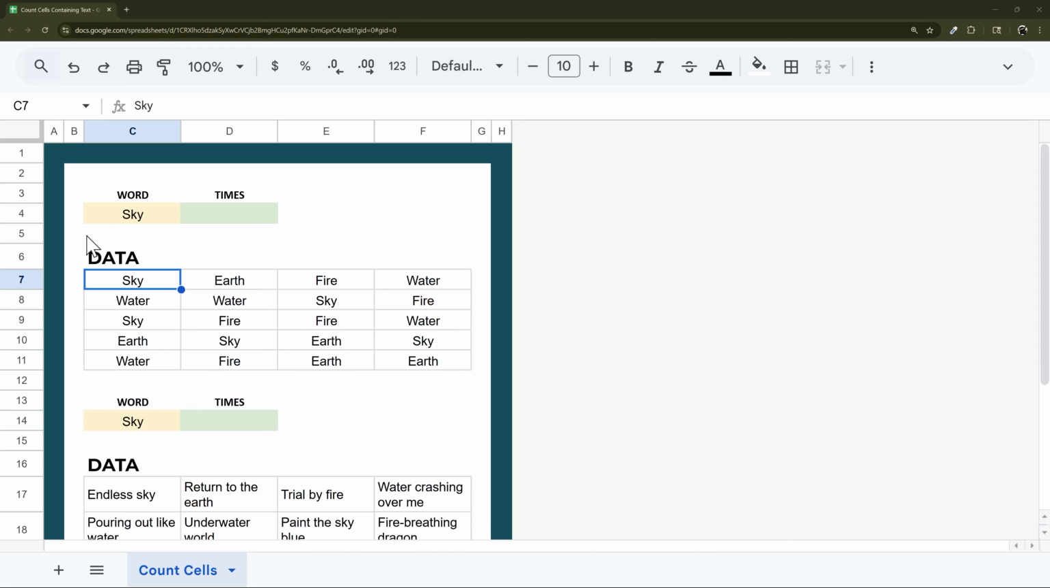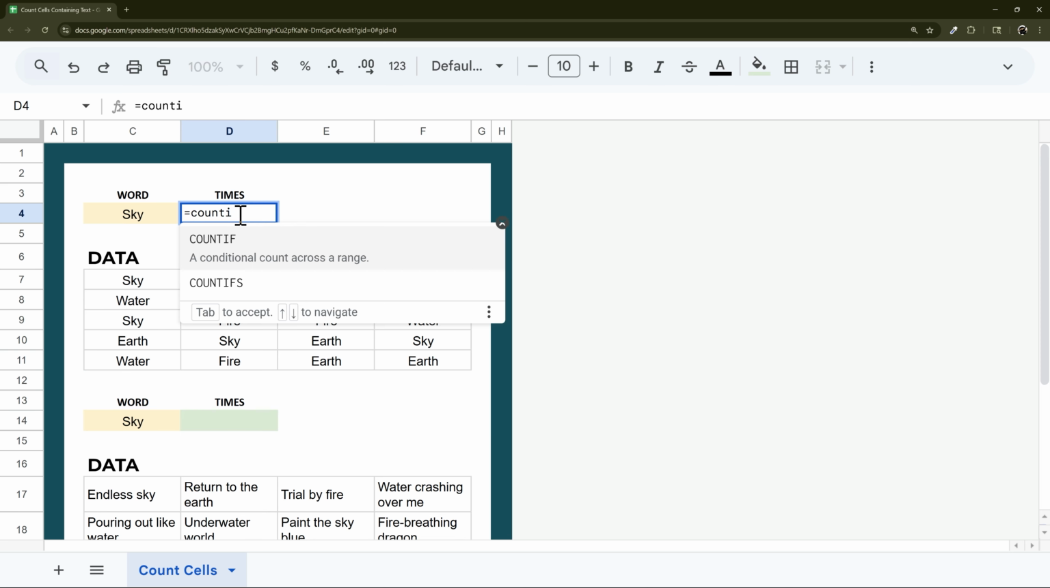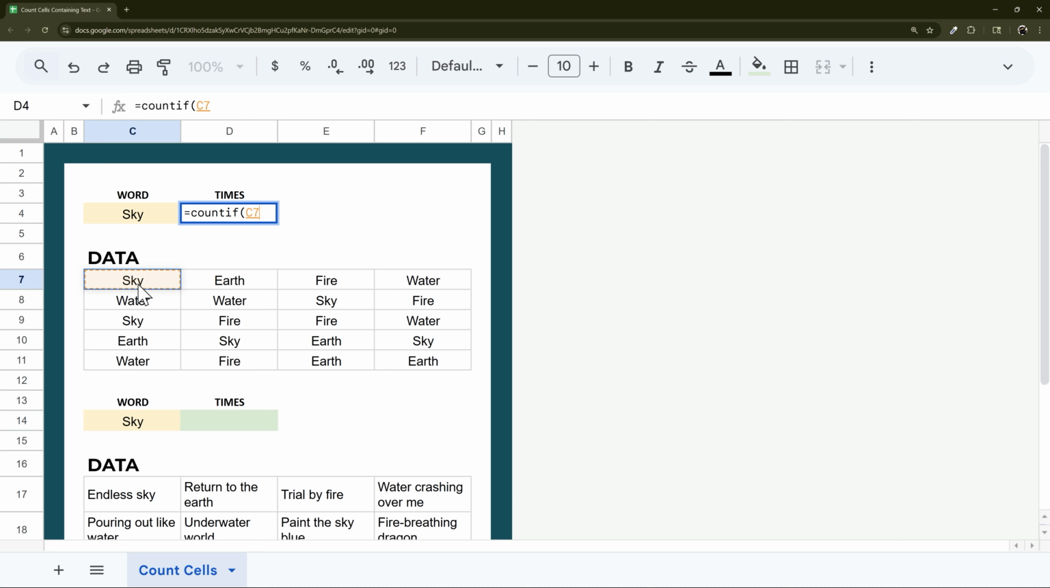Let's take a quick look at how to count cells containing text. First, we're going to look at if the text is the whole thing in a cell. We just do something called COUNTIF. We can select the data range, so it can be one or more columns and rows, and then we can just type it in. So for example, sky. And so that works great.